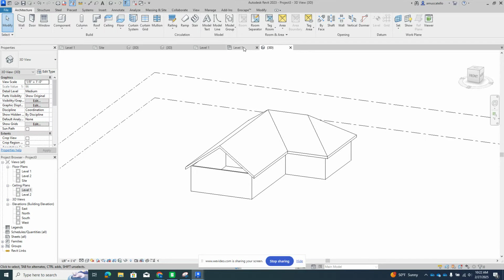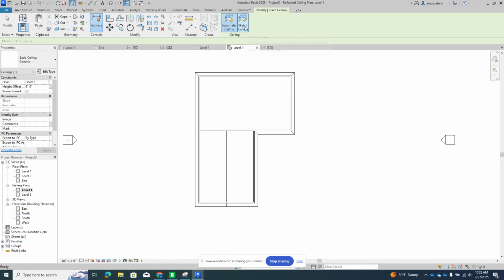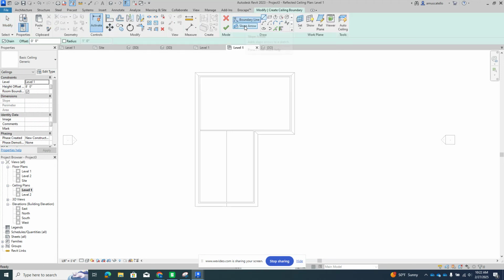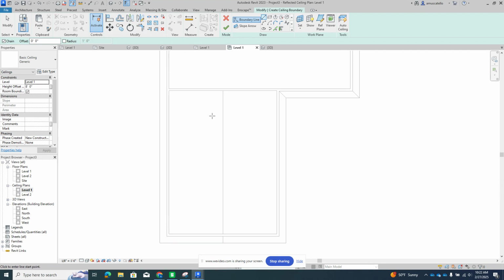All right, now adding the ceiling so it slopes with the actual roof slope. Let's go back to our ceiling plan. This time we are going to select ceiling, but now we are going to sketch our ceiling. I know that my ceiling is going to be in this rectangle here and also in this rectangle as well. They will be two separate ceilings.